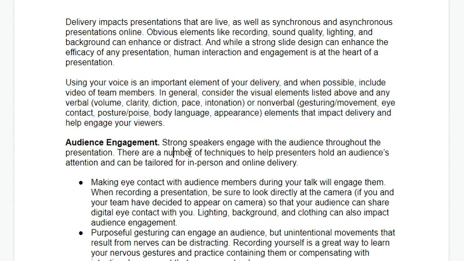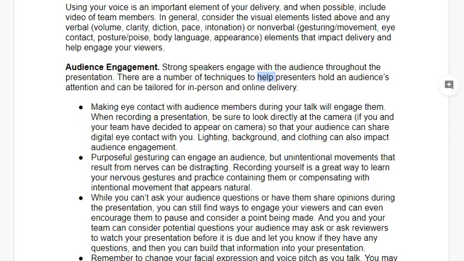Audience engagement. Strong speakers engage with the audience throughout the presentation. There are a number of techniques to help presenters hold an audience's attention and can be tailored for in-person and online delivery. Making eye contact with audience members during your talk will engage them. When recording a presentation, be sure to look directly at the camera if you and your team have decided to appear on camera so that your audience can share digital eye contact with you.